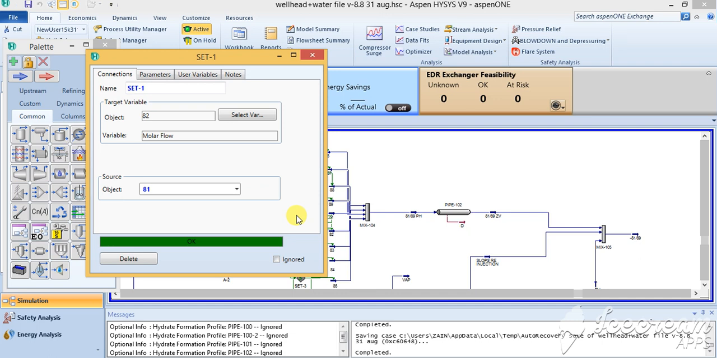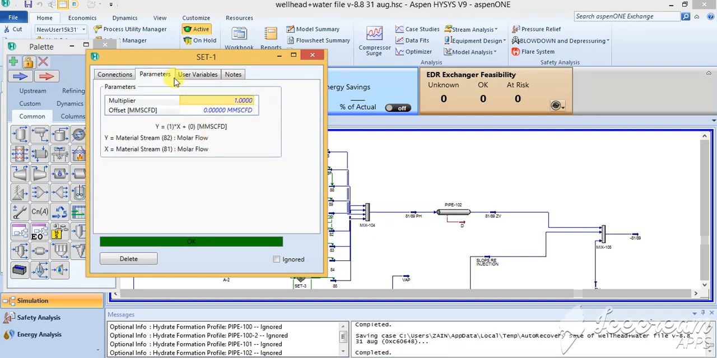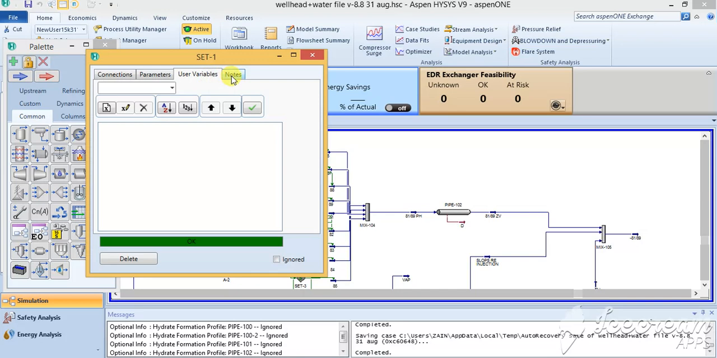As I was discussing with you regarding the set point, stream 82 molar flow will always be adjusted by the source 81. So whatever molar flow rate you have simulated for the one well in that particular stream will be the molar flow rate of 82. In this set point you can give the parameters as well. I will discuss this one later on with you. It can have the user variables or the nodes, those are the most important thing.